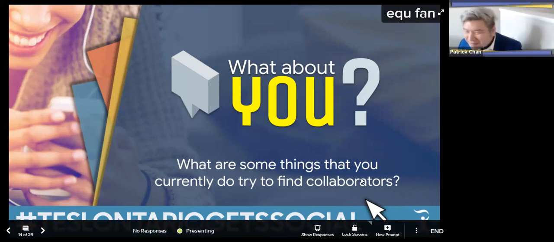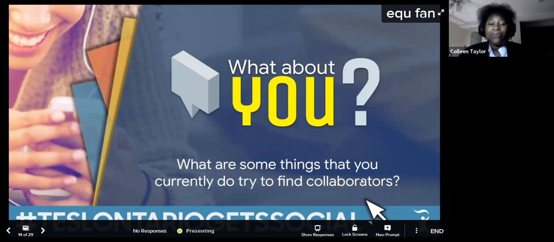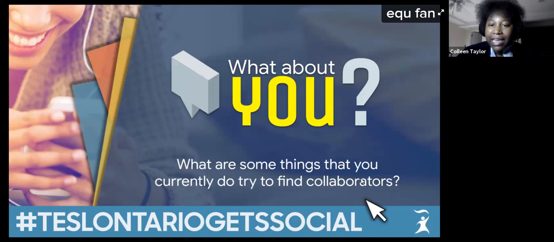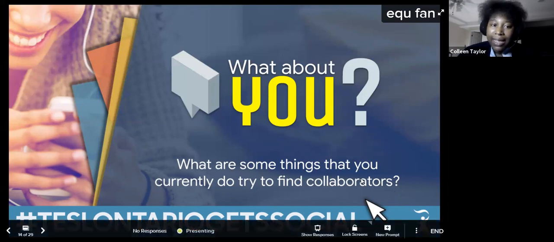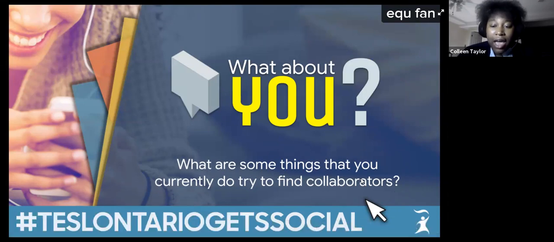So in Pear Deck, if you could please answer this question: What are some things that you currently do to try and find collaborators? When we say collaborators, we mean presenters, guests, subject matter experts, contributors in any fashion. So please, in the Pear Deck, if you could answer this question. Remember, if you don't have access to Pear Deck, you can always write your response in the chat because I'm checking that as well.